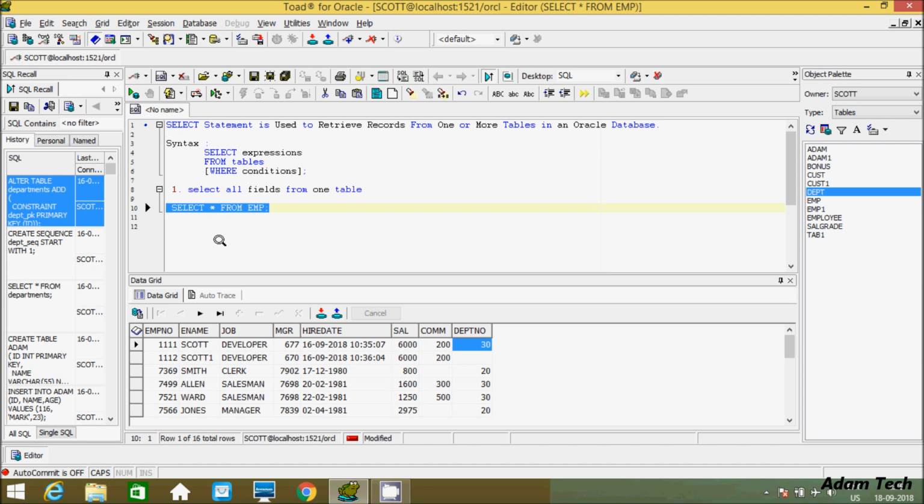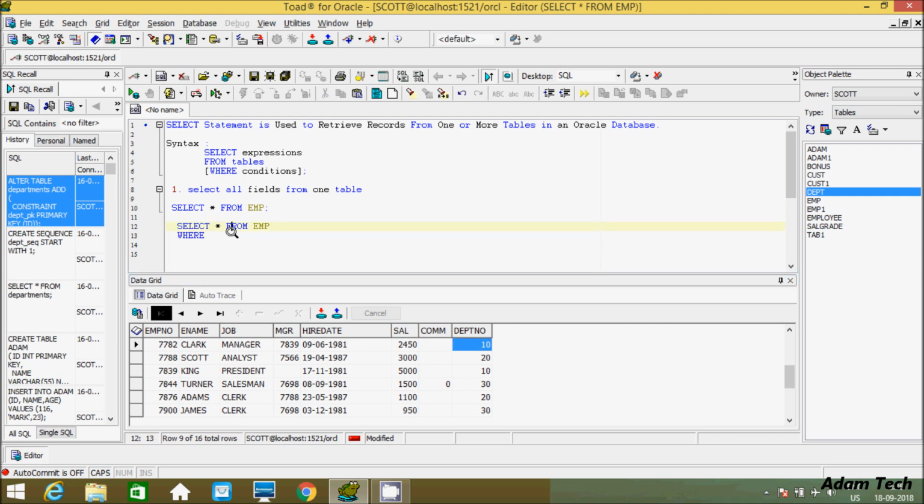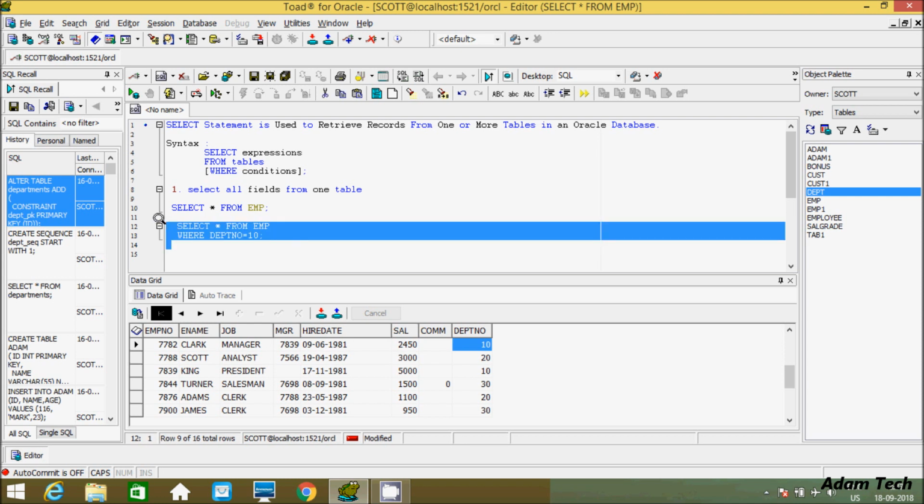Now, if you want to use the WHERE clause to filter some records, let's use the WHERE clause here. I'm going to apply the WHERE clause on dept number. So I'm going to use dept number equal to 10. This will filter only dept 10 records.